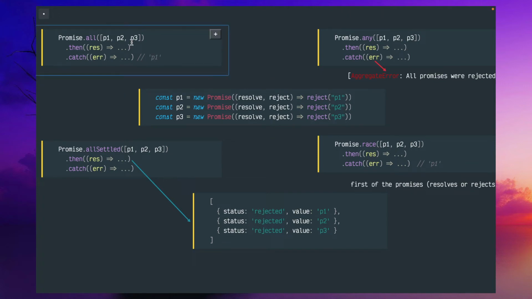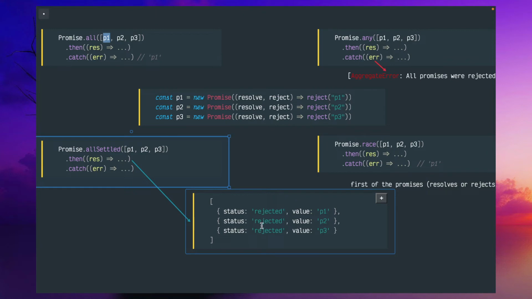Out of all three, if one of them fails, in our case all three failed, it is looking into the first entry. So P1, it is printing the message. It is not giving the error message of P2 and P3. With allSettled, that is the reason I like it. It gives the status of all three.